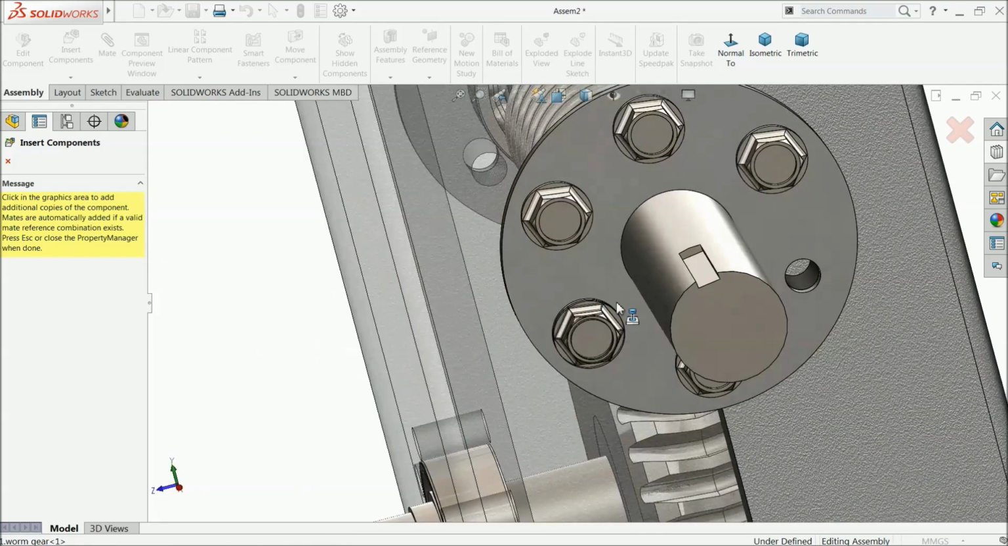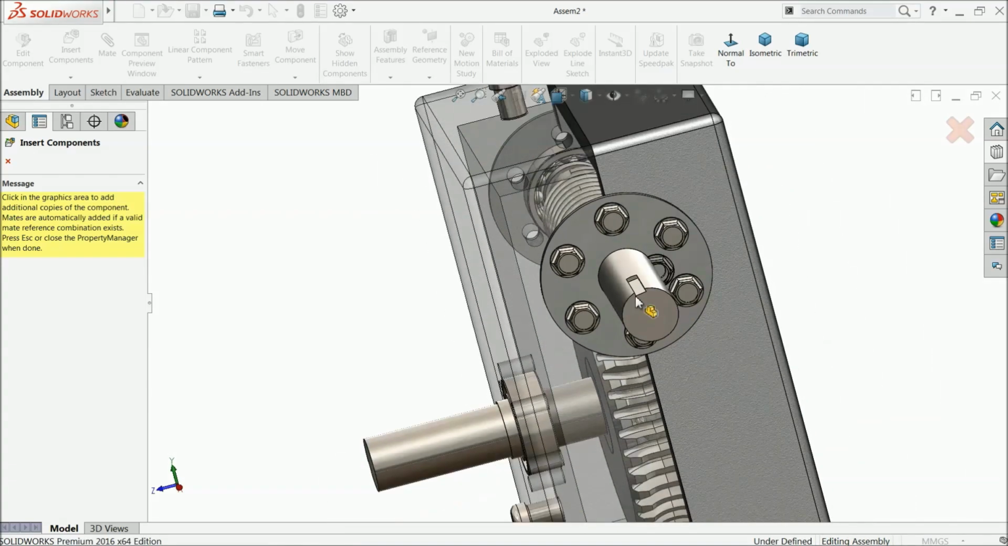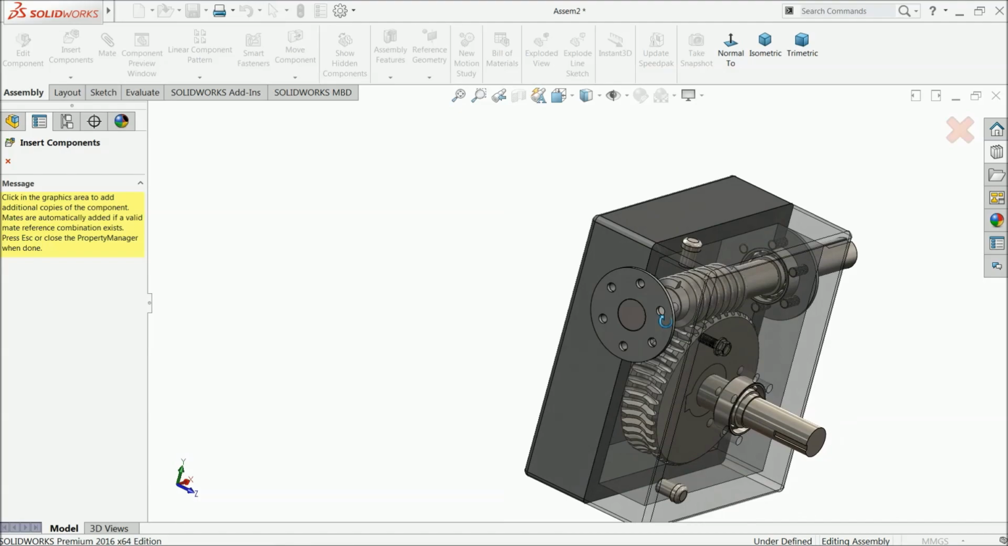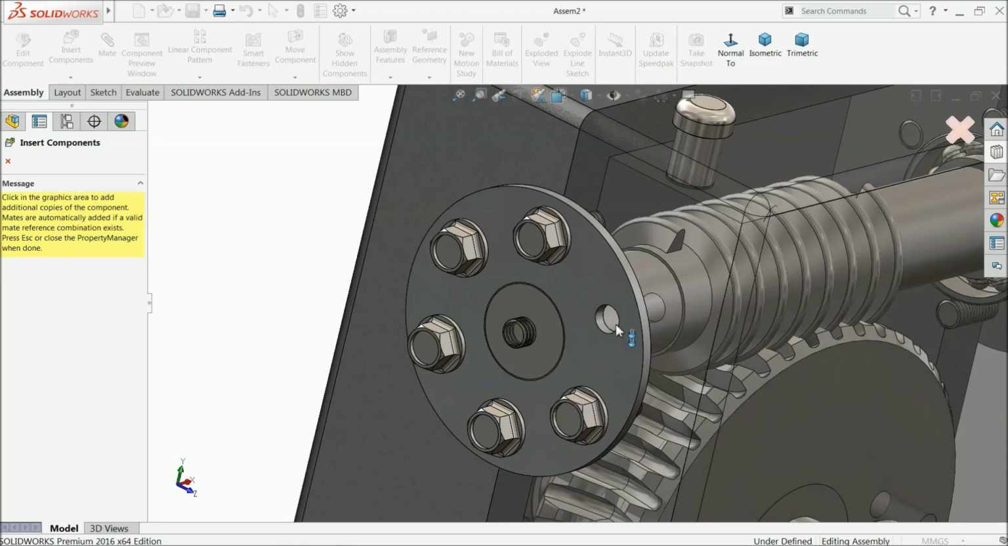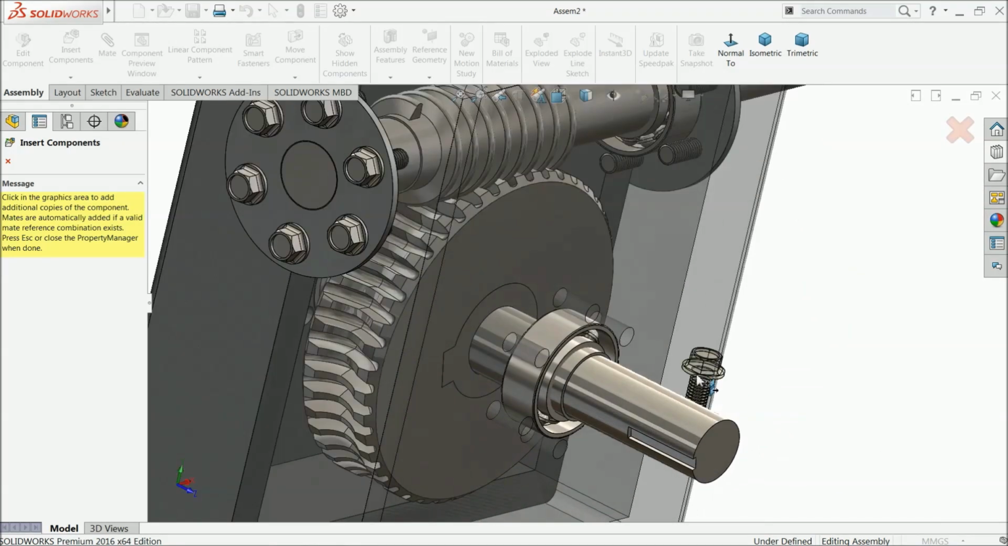Okay, in the same way we will do here. Just bring your mouse near to the hole and click on the surface. That's it. Once you select the hole, just select the surface. Here also the same way.